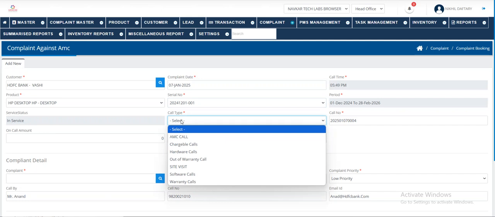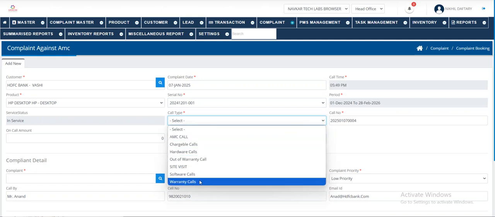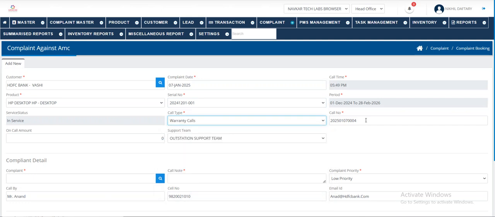Select the call type. This is the call type which you define in the master, which will display here. I will select the call type as warranty calls. Software will create the call number based on the date and the serial number. You can change this if you want to maintain a different call number. I'll leave it the same. Next is call amount. It happens that sometimes even if the call is under AMC, you need to charge them for some services which are not covered under AMC. You can put the amount here.